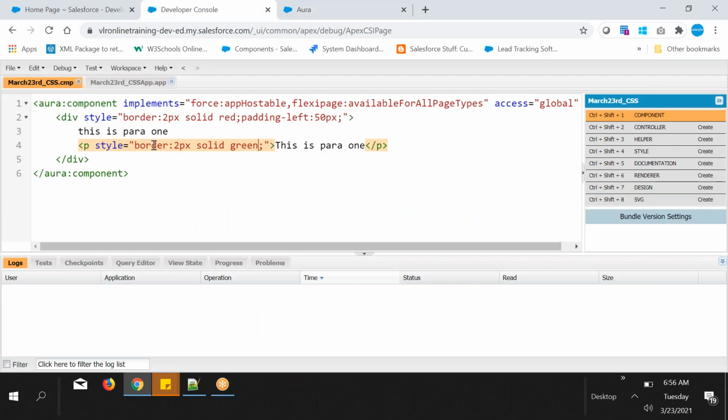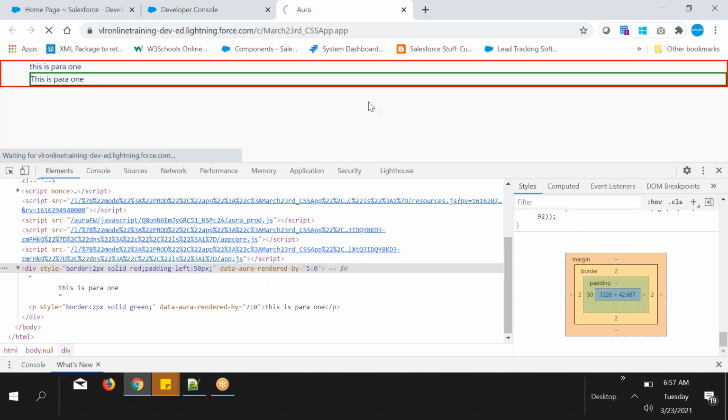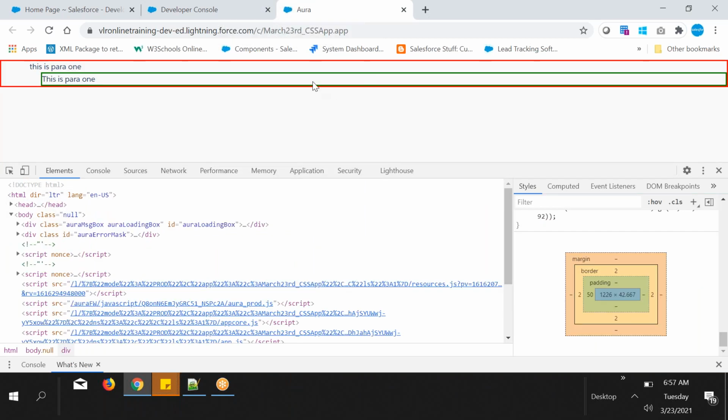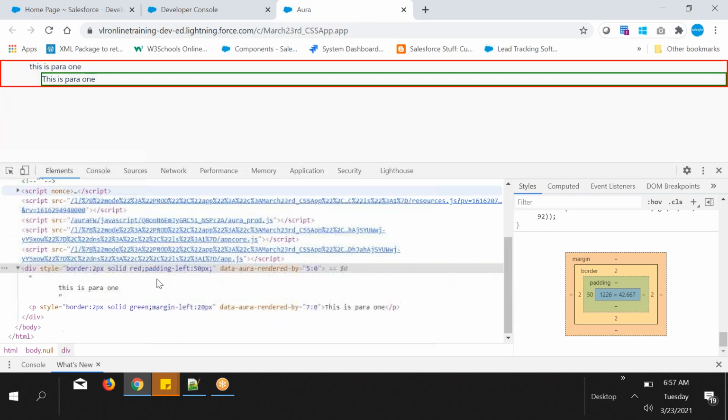Okay, now suppose here I want to give margin left. I want to give 20 pixels. Now let's see the difference between this one. Okay, what happened here? Border is one, so padding is applied from here to here. That is what div padding is.